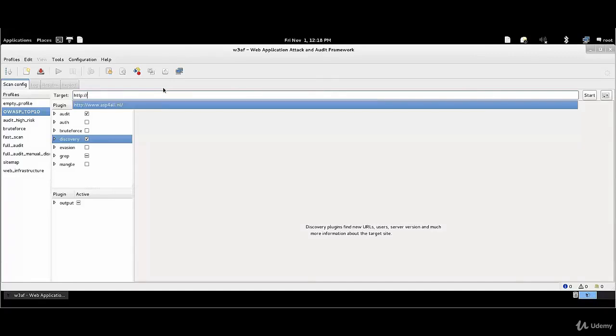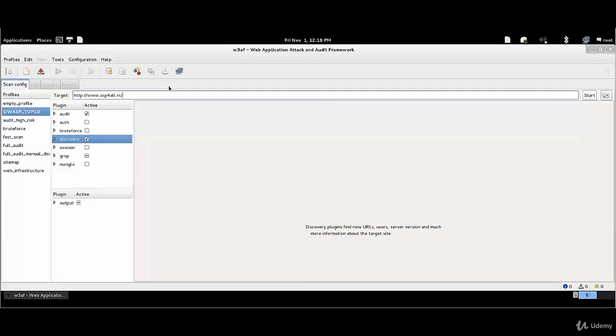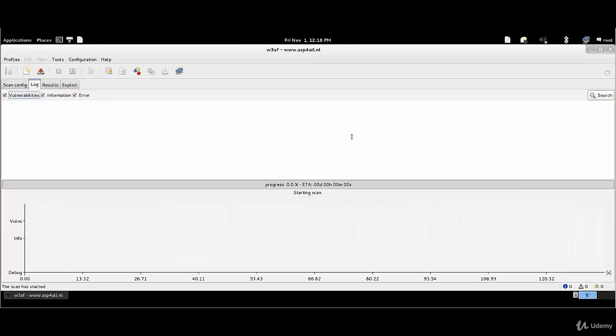On the right hand side you can see a start icon. Once you click on the start icon, it will start the vulnerability assessment of your website. So let's start. Just click on your start icon. I put the name of the website in the target section and start. Once I start the vulnerability assessment on w3af, it will start scanning the whole website. It will take a couple of minutes or maybe more.